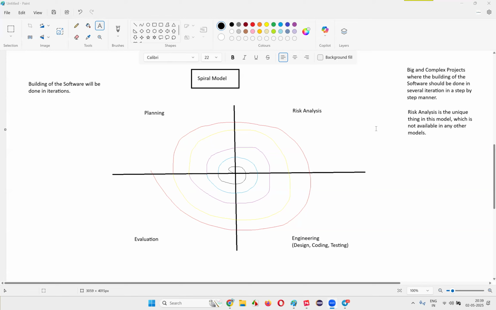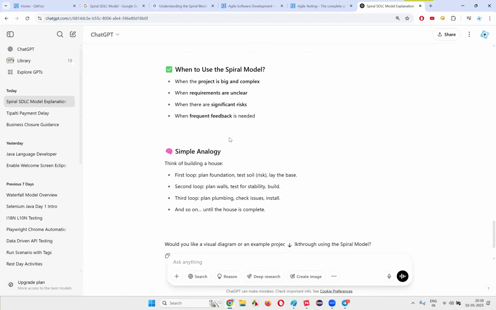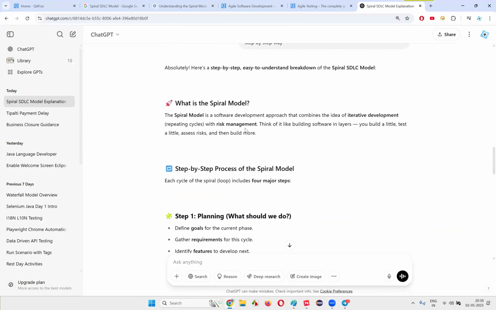It's not about module, Satyanjaya Mohanty, right? It's not about module. I covered right here what will be done in the iterations.